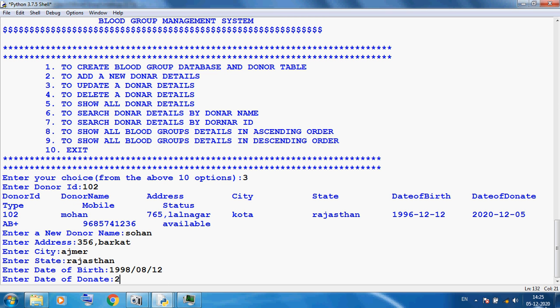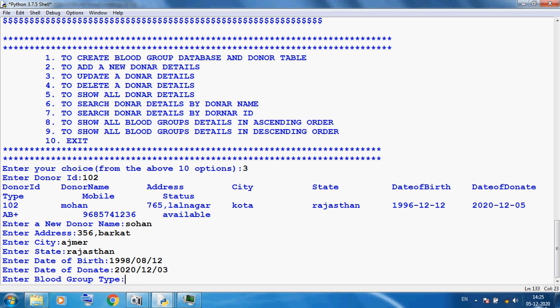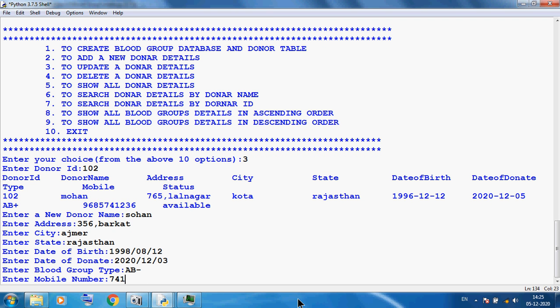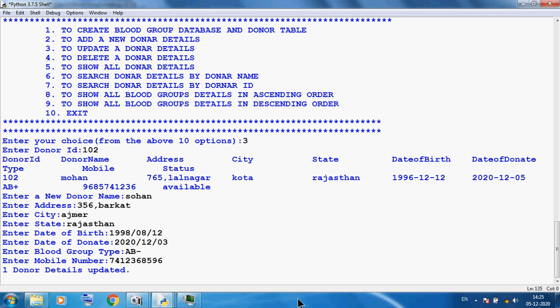The date of donation you can change. Suppose you want to change the date, okay. And you can change the blood group. The last blood group is AB plus, so here I am using AB minus. Mobile number we can input. So you can see one donor detail is updated. The last data was Mohan, Lal Nagar, Kota, Rajasthan, but this data will be replaced with Sohan, but the donor ID will not change. All the details will change, but the donor ID will not change, because this is a unique ID.